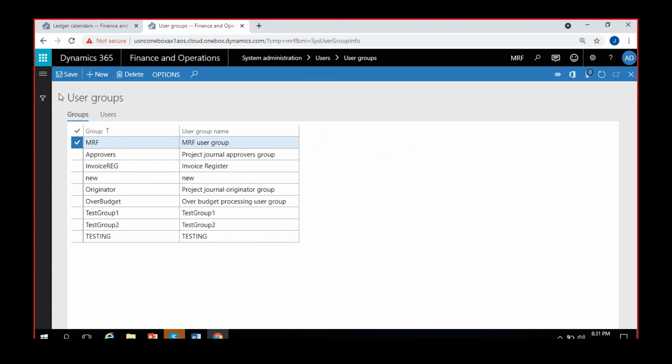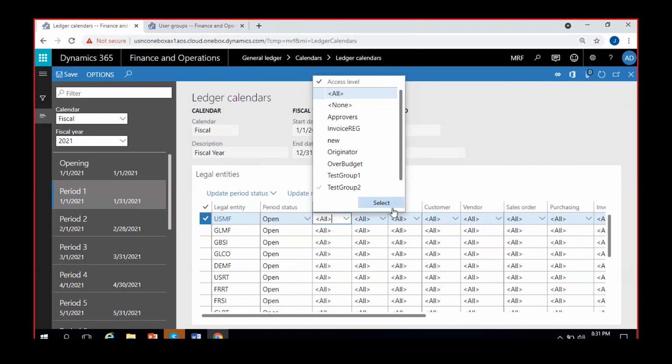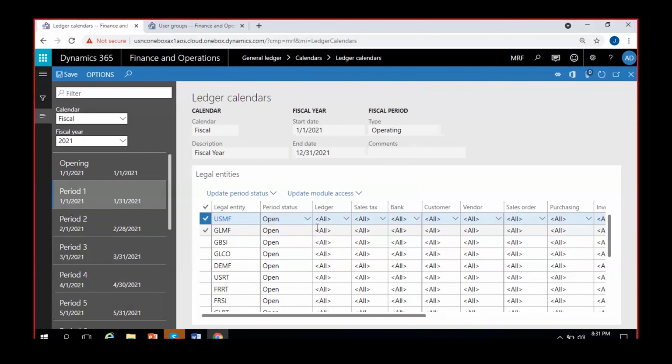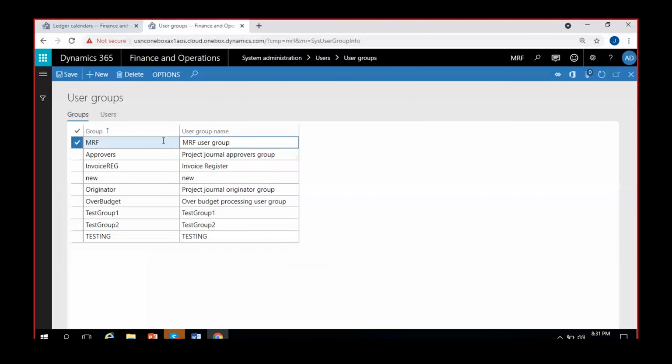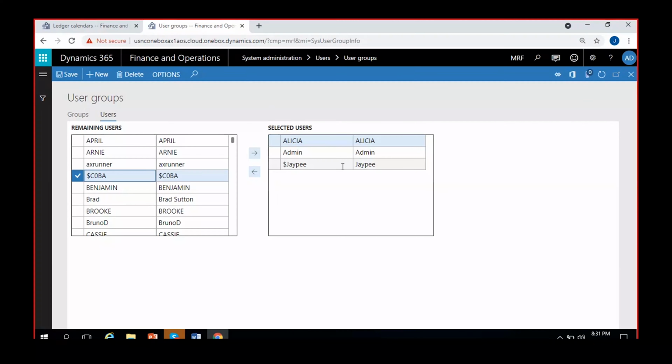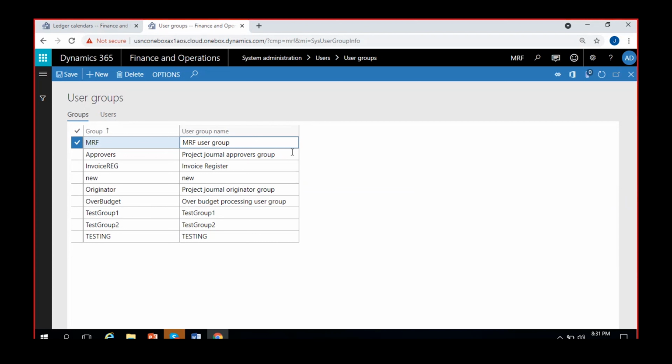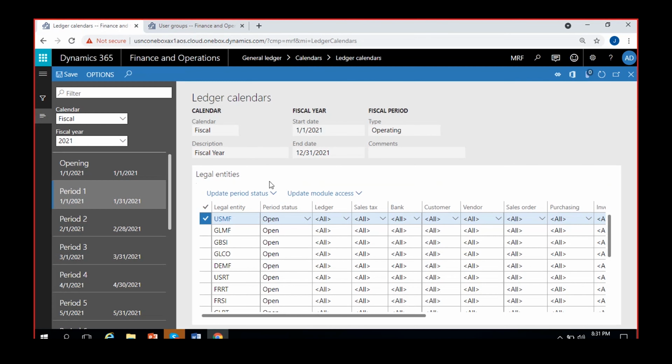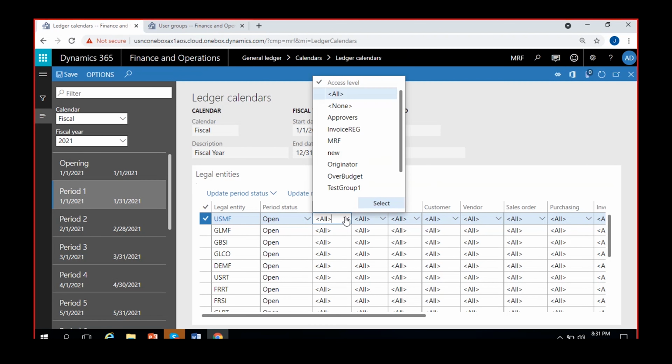This is where you can create user groups. Why I'm explaining this concept is because in ledger calendars, here you can select the user groups that control or have access to these modules. Suppose I want to give access only to the MRF group. So only these three people will have access. I'll come to ledger calendar here. For the general ledger module, only those three people should have access. That's my agenda. So I'll change this from all users to the MRF group that I have created here.